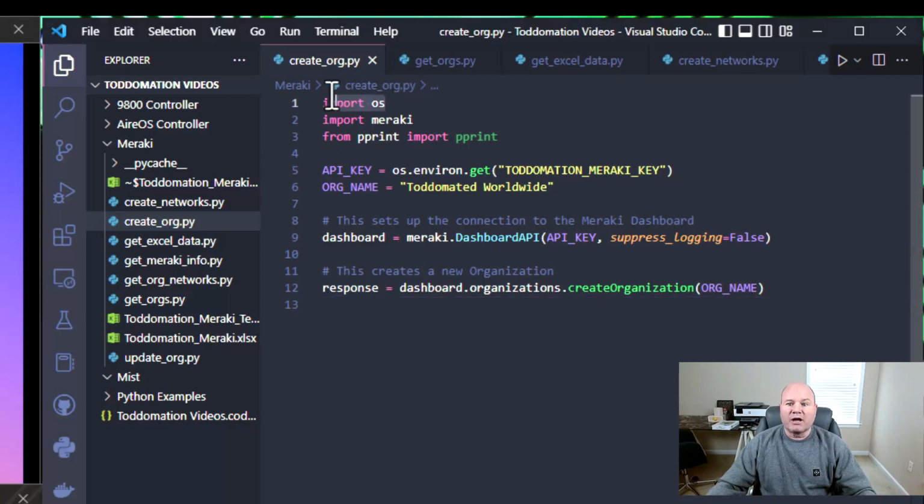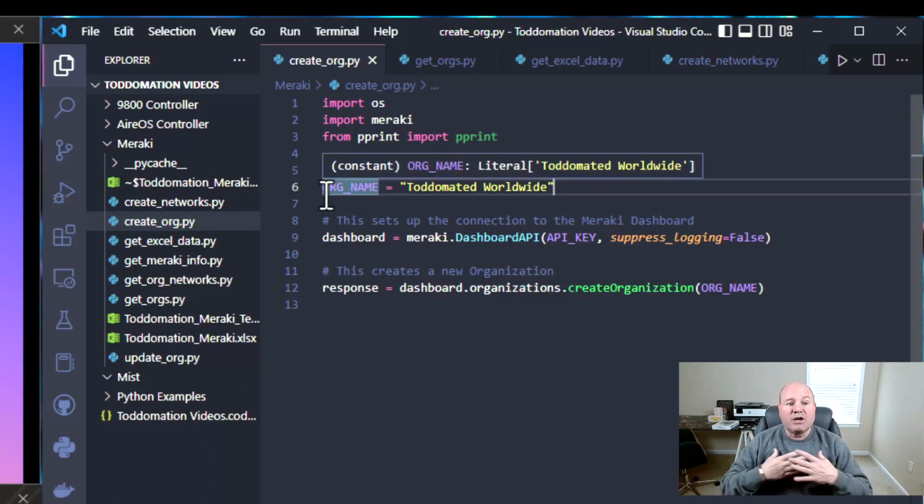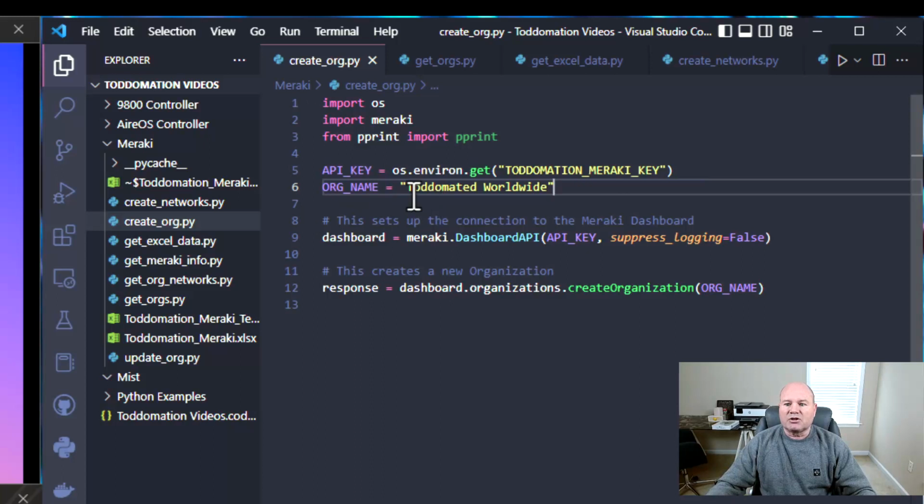So we're importing OS. The only reason that I import the OS is because my API key is inside my Windows environment. I have secured that. You don't want code with API keys or usernames or passwords in your code. It's a bad security practice. And then org name, this is the org name that I'm going to create, and it's called Toddomated Worldwide. That is the new org that we're going to create inside the Meraki dashboard.